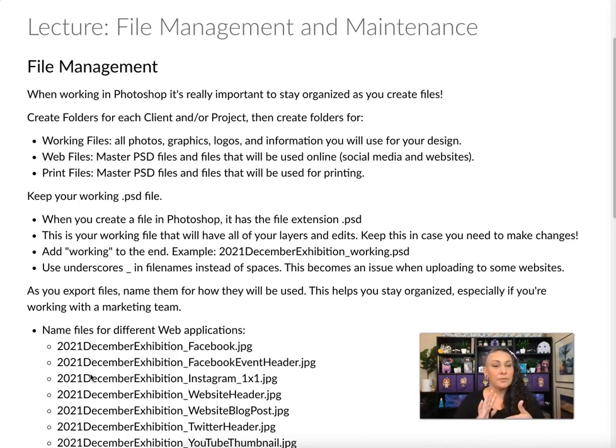Then I make a folder for the web files that I'll be creating, such as specific graphics for Facebook or a website, Instagram, whatever, and then print files. So if they want to print out posters, do postcards, stuff like that, I have all their files there.